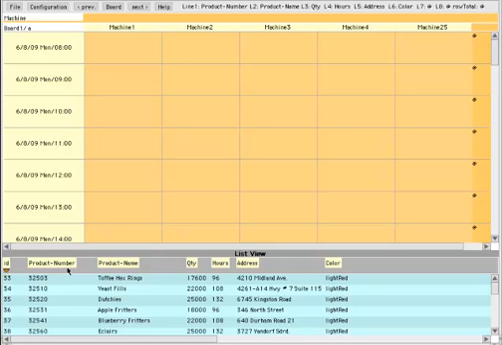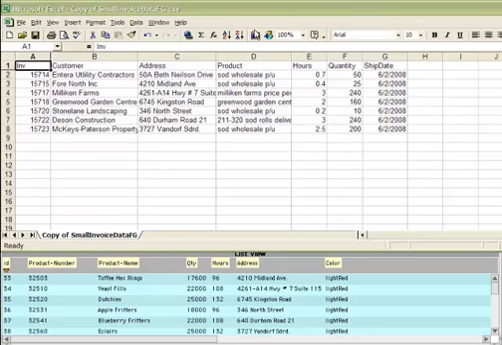MaxScheduler has an option to automatically configure itself for importing, and I'm going to show you how that works with some sample data that you may want to bring into the program. We have an Excel spreadsheet here, and the automated import configuration works by assuming that the first row of data that comes in is labeled. So INV represents invoices, then you have customer, address, product, etc. And then you have the rest of the data underneath.